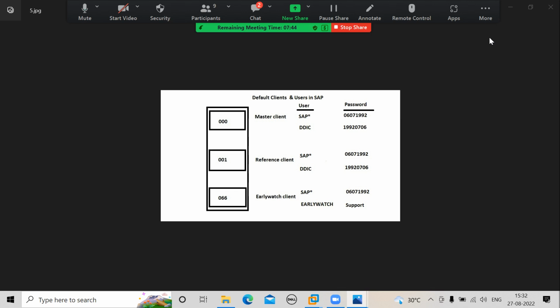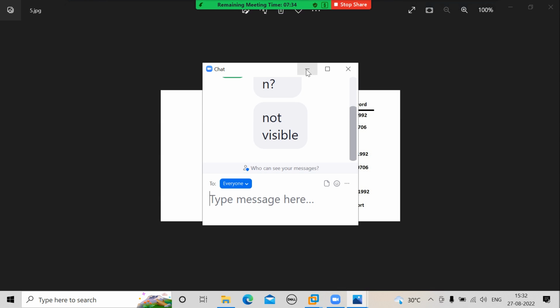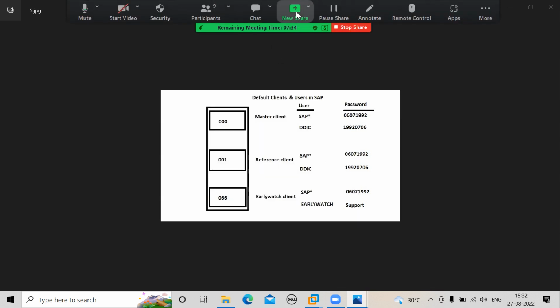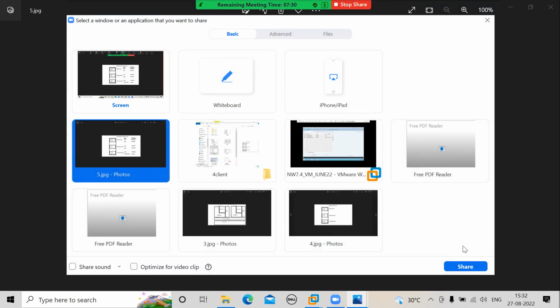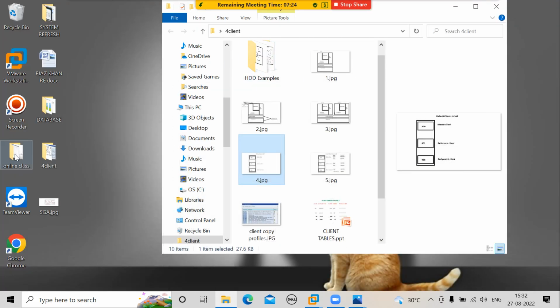What is a landscape? It means the arrangement of your systems where you do your development, quality, and production. Wait for one minute, I'll show you that landscape.